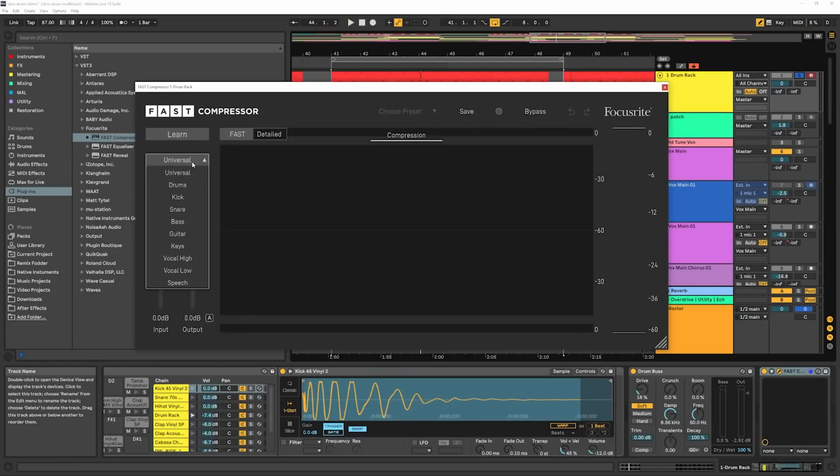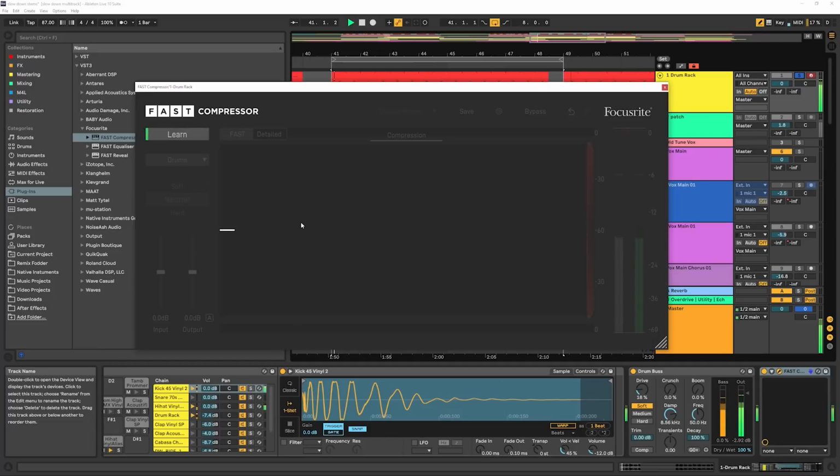Let's go into universal, hit drums. You can see we can choose individual parts of drums, so this might be kind of cool to try just on a kick or snare. But I think drums are a really cool visual way to see how compression works, because compression is such a big part of making drums sound a certain way.